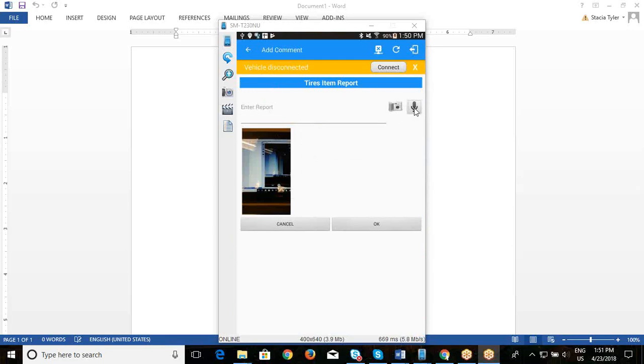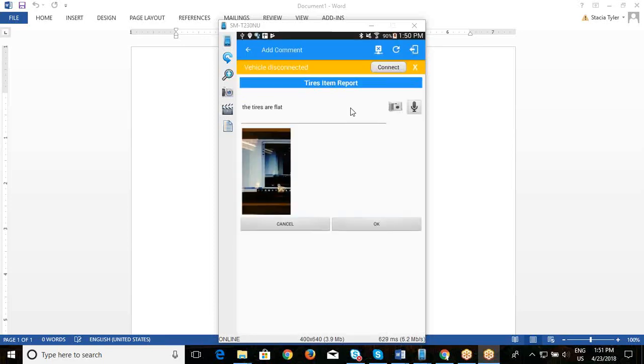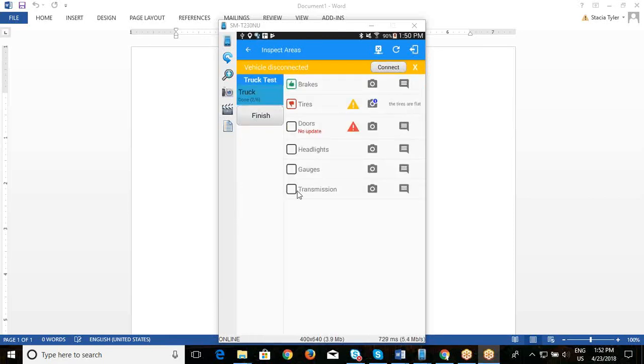If I click on the microphone, the tires are flat. And it will automatically type out what you speak into your tablet or phone. And then we'll click OK. Now, we still need to continue through and go through the rest of the inspection points. So I'll click on each of them and say everything's A-OK. And then from there, we can click Finish.